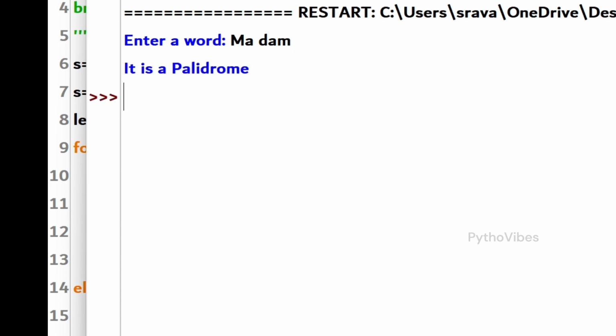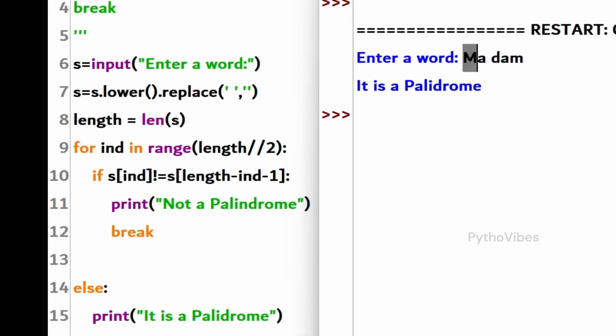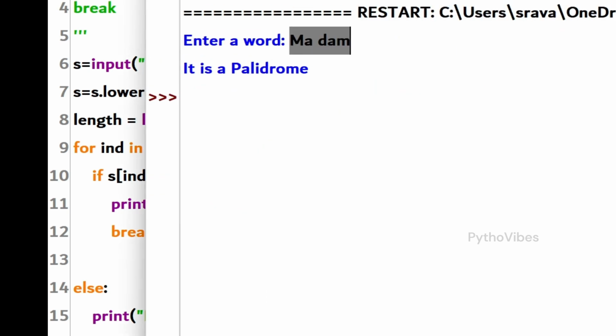So what are we doing in our code? We are replacing these capital letters with the lowercase letters, and we will be removing these spaces. So at the end what will happen? This entire thing will become madam without any spaces and capital letters.